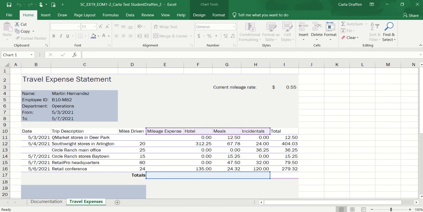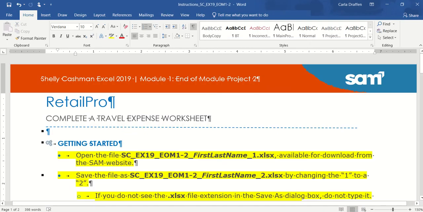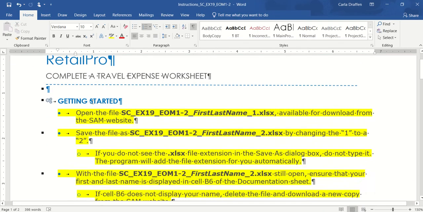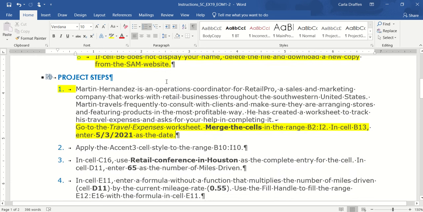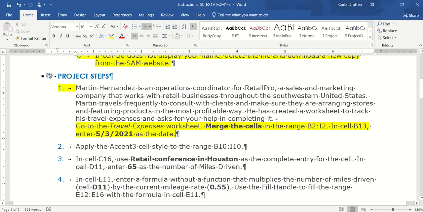Now, the first thing, and I will have to switch back and forth between Word and the Excel spreadsheet. I highlighted the words merge the cells because it's not the same as merge and center. So we're going to click on the travel expenses worksheet, select the range B2 through I2, and just merge the cells.